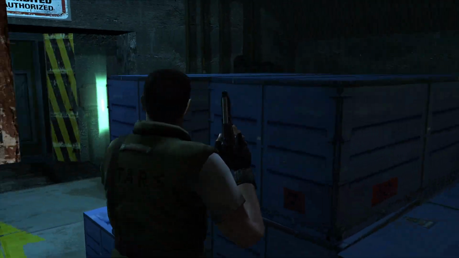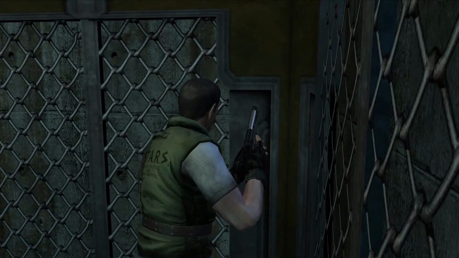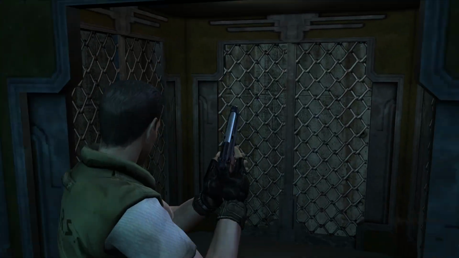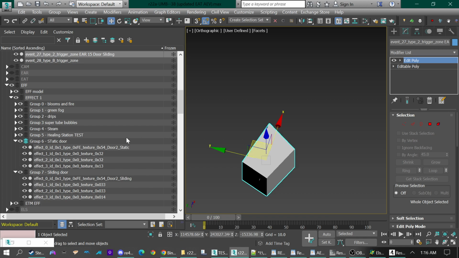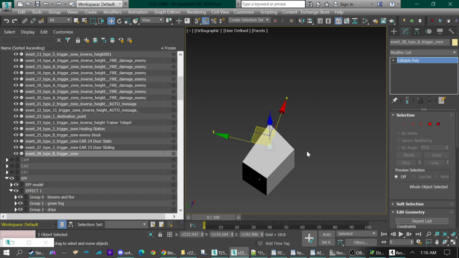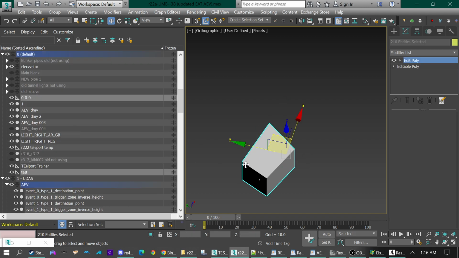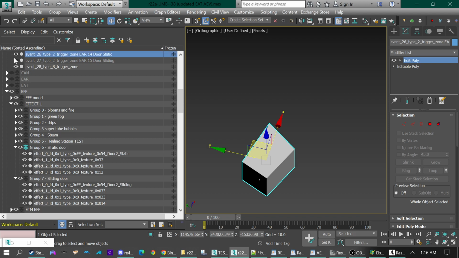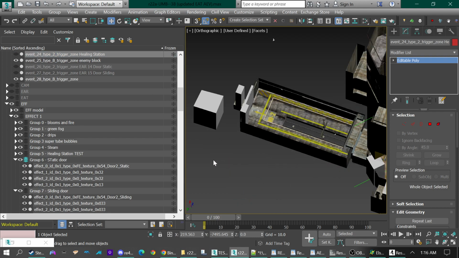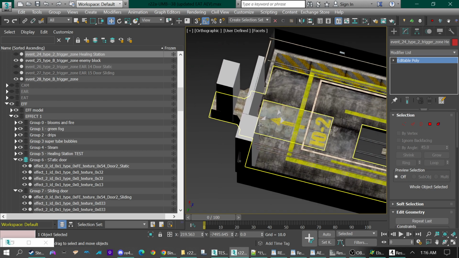Okay, let me make sure my collision is on first. Okay, now it's on. Hey, Knuckle, what happened here? Where's my AEV? Why isn't that working? Troubleshooting. So I need to turn off these big guys for a second. Sometimes the problem is just with the trigger zone, really.